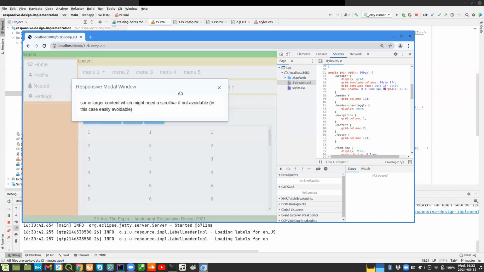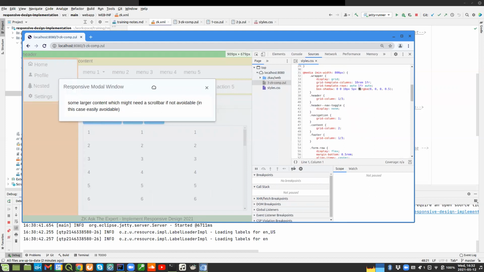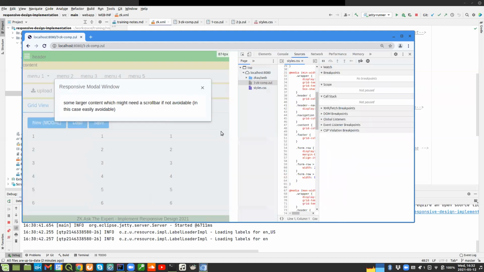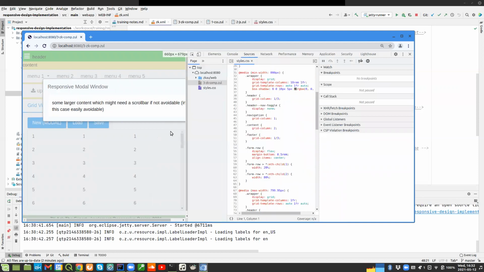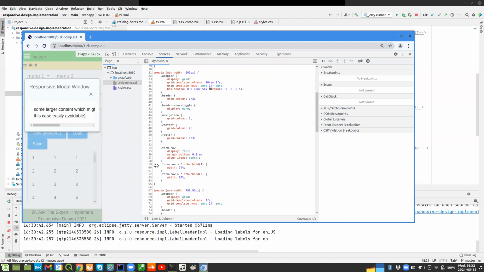So if we open this modal, here you see this is my responsive modal window. If I resize the browser now, I gave it a fixed size of 600 pixels, but also a maximum width, so it will shrink down if the screen is smaller. And that's my response. If I say responsive design, my response is if the content doesn't fit, add a scroll bar if you can't avoid it. Of course, I would always like to avoid scroll bars.